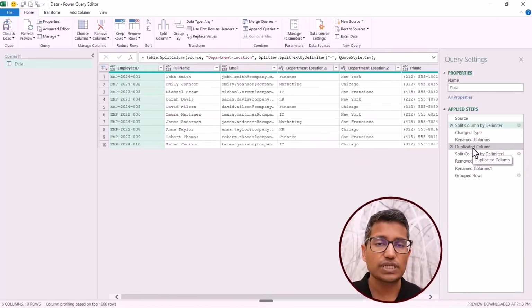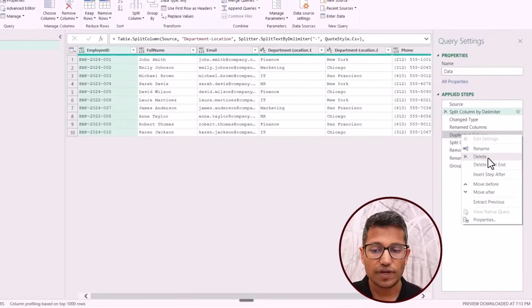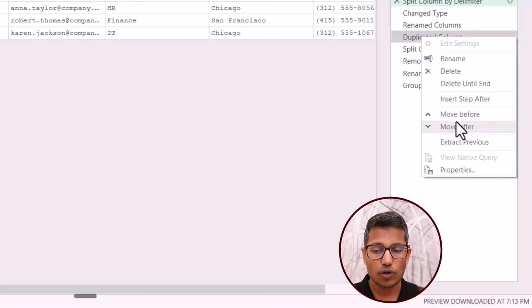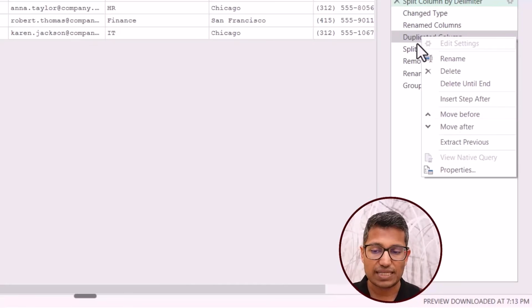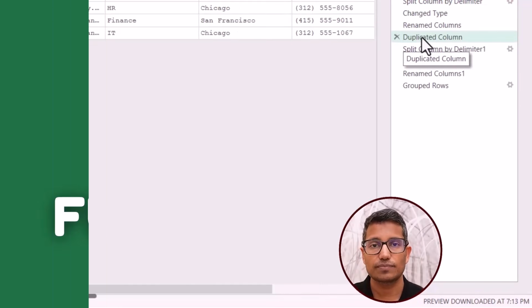Another way to move these steps is to right click on the step that you want to move, and then there is this option to move before or move after. When you click on move before, it is going to move one step before, and move after is going to move it one step after. But as I said, the easiest way is to just drag and drop.